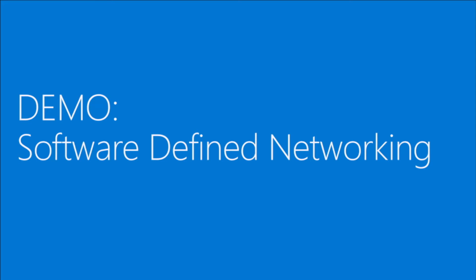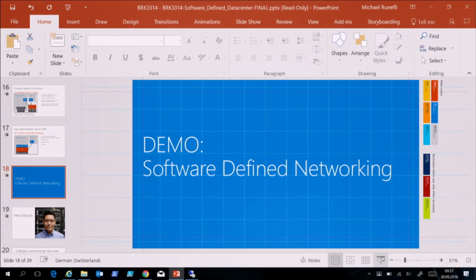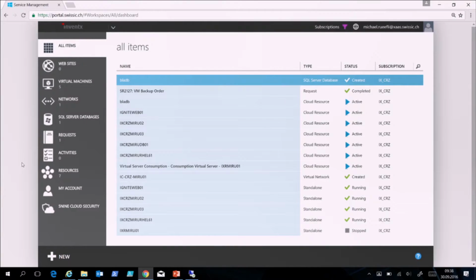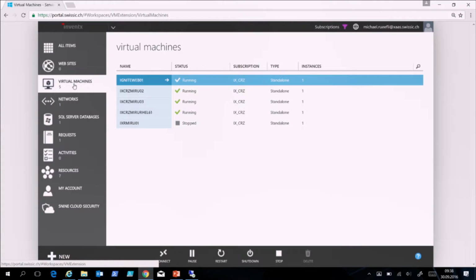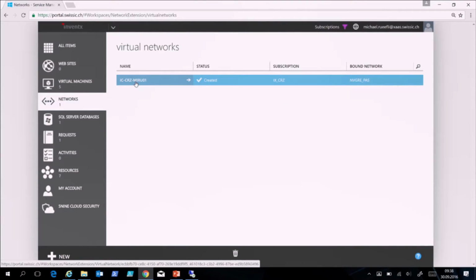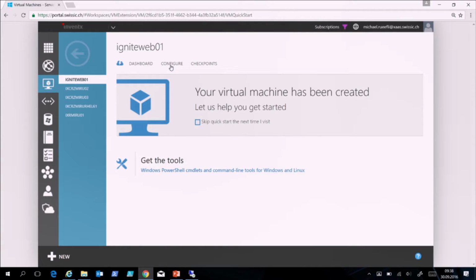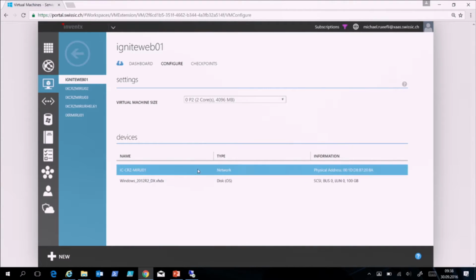So in this demonstration, I'm going back to another layer. I'm going to show you software-defined networking from an end-user perspective. What we see here is an Azure Pack implementation. I have some virtual machines. I prepared a virtual web server named Ignite Web 01. I have a virtual network using GRE technology. My virtual machine is mapped to this virtual network. You can see that here.